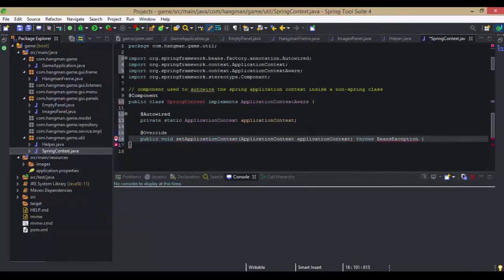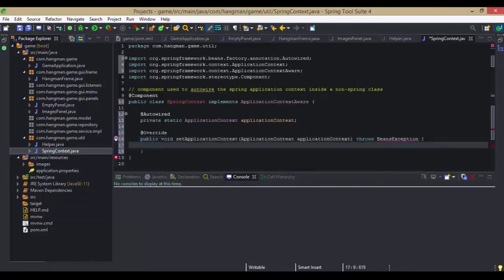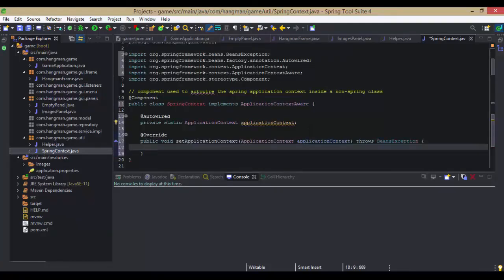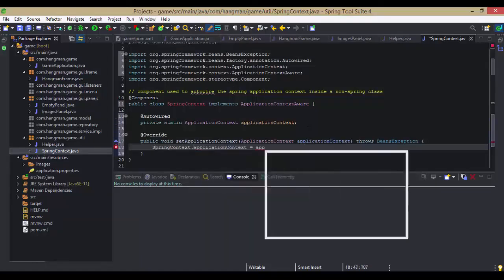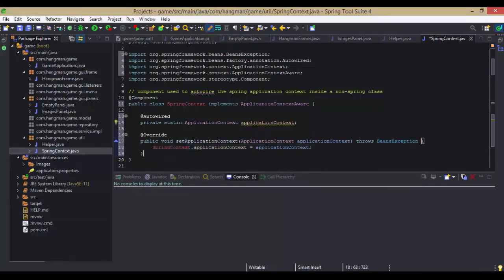I imported the BeansException. Now we'll use the SpringContext dot applicationContext to be equal to the application context received as a parameter in the setApplicationContext method. And let's also return the application context using a static method. And over here we're returning just the application context.